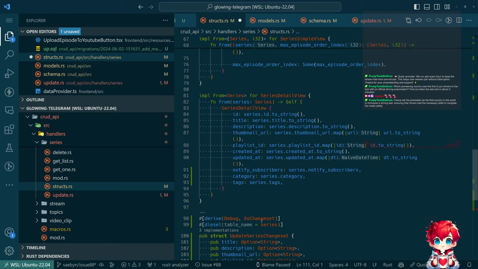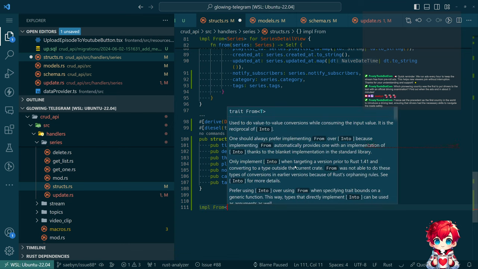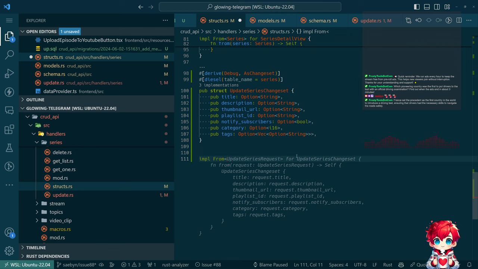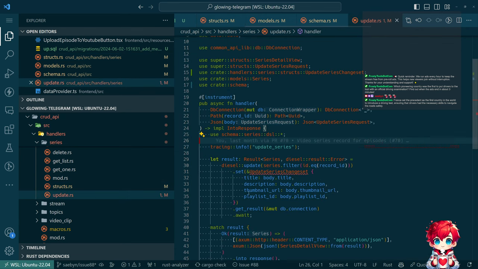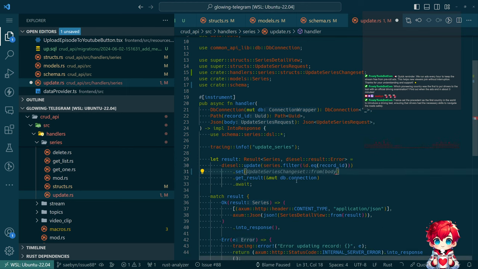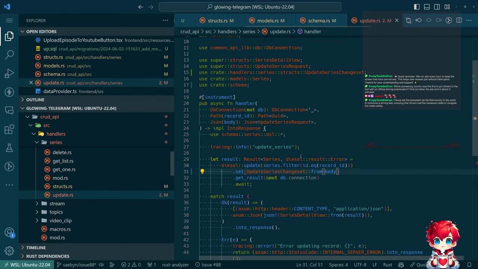Right, so what's this like impl from? Update series request for update series change set. And so basically this is how to go from the request to the change set, which is really straightforward in this case, right? And so then that goes away. And then this ends up being something like update series change set from body. Oh, we're missing a parent. There we go. You good with that now?